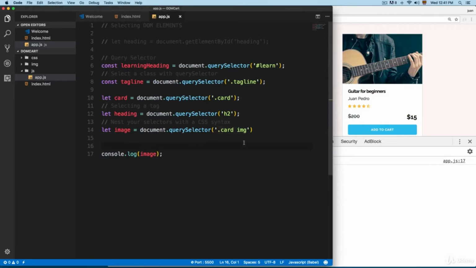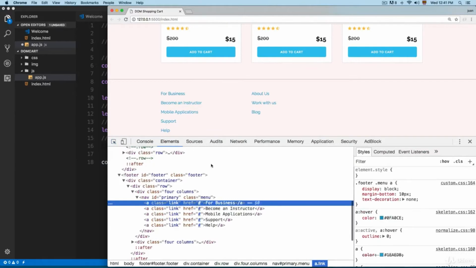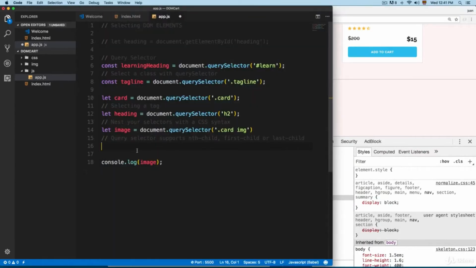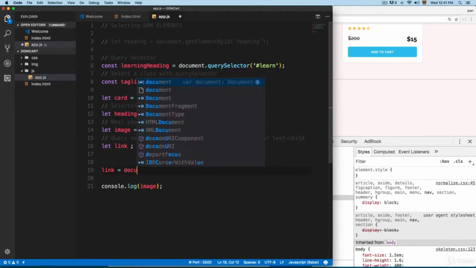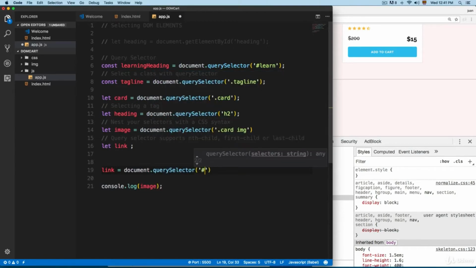Finally, let's add something here. I'm going to add that querySelector supports nth-child, also first-child or last-child, which are selectors that you have also in CSS. So we're going to scroll to the bottom, and this menu is in a div called primary, so we're going to select this. We're going to add let link, and link equals document.querySelector, and we're going to select that ID primary, and then we're going to select an anchor.